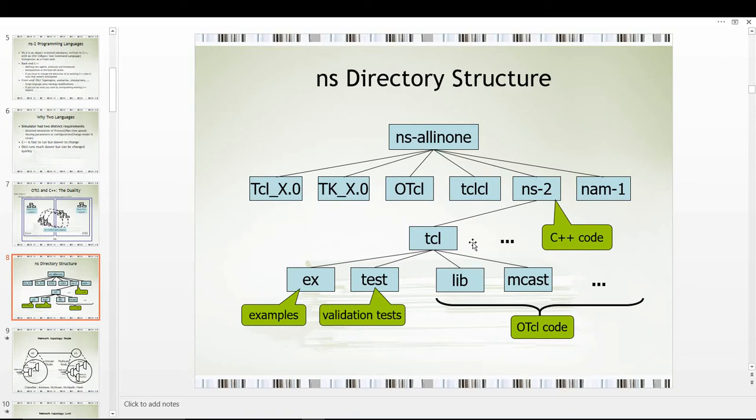You have there a subdirectory TCL, in which example scenarios can be found in the X directory. There are some validation tests that are in the test directory. There are some libraries that are put in the lib, and so on. As you can see, it is not a difficult structure and can be easily used.